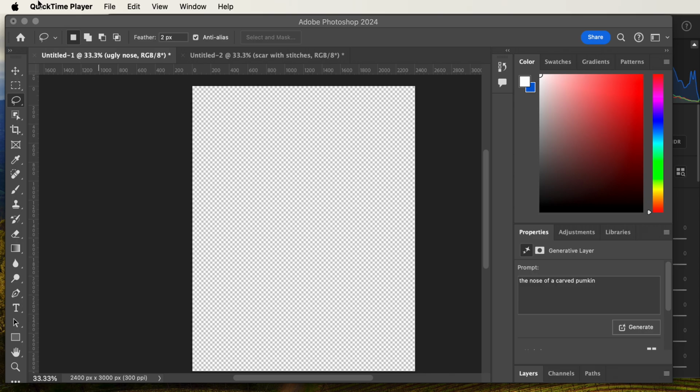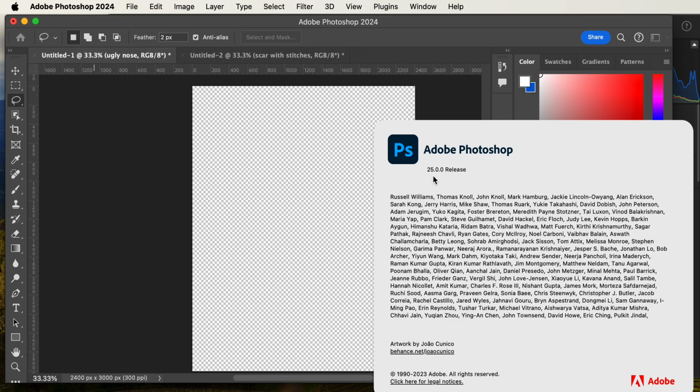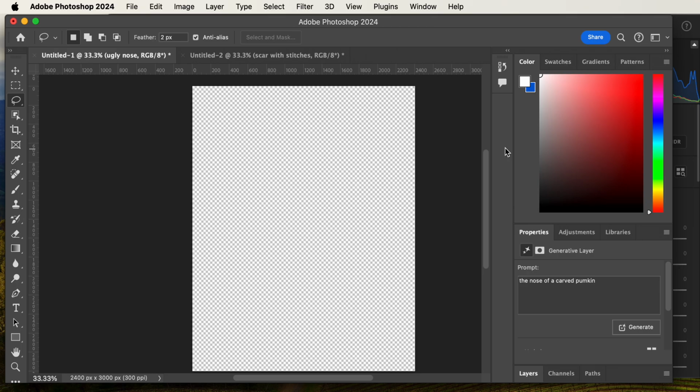So first things first, in Photoshop here, I'll show you where you find out the version. About Photoshop, click there and it says 25.00. That was just released a couple weeks ago, so that is what we're using.